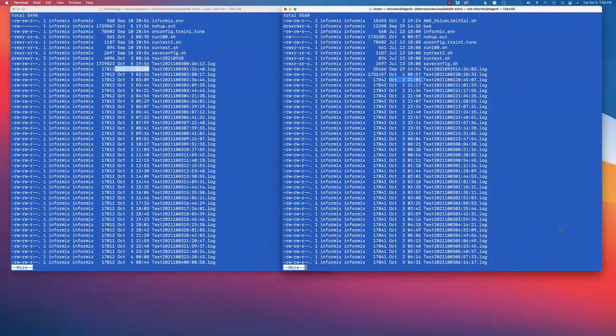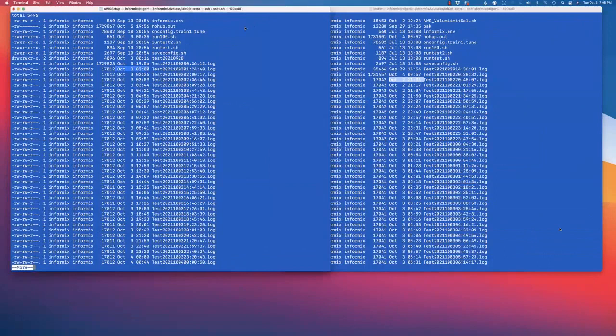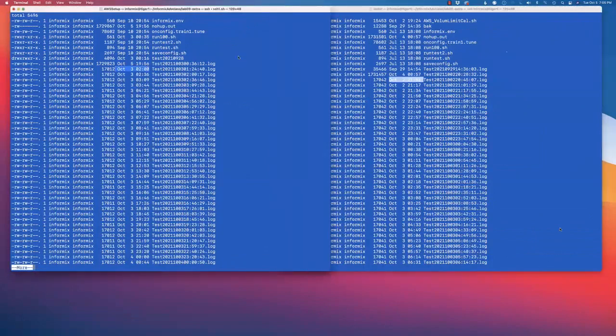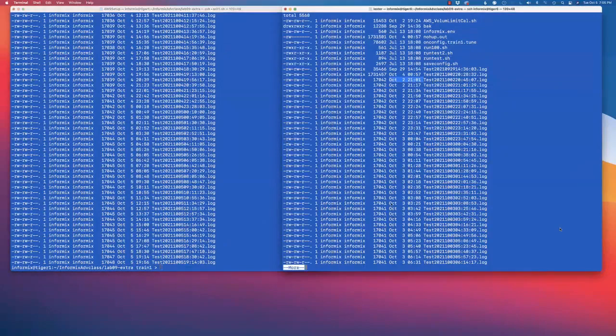And again, on the left is Tiger 1 on AWS. On the right is my local machine. I started this on the left on October 3rd at 2 a.m. in the morning, and it finished October 5th just this afternoon. I was hoping to get the results into this presentation. I haven't because it just finished.